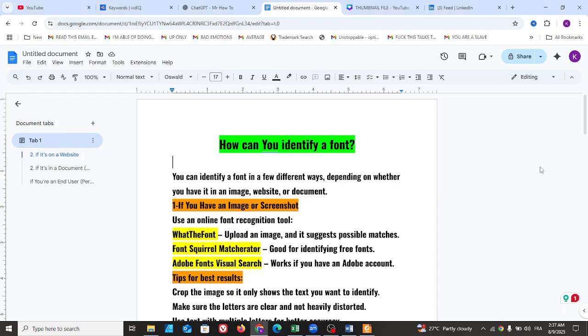In this video, I'm going to show you how to identify a font. Very easy and very simple.